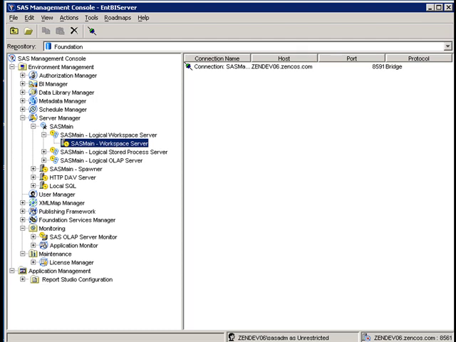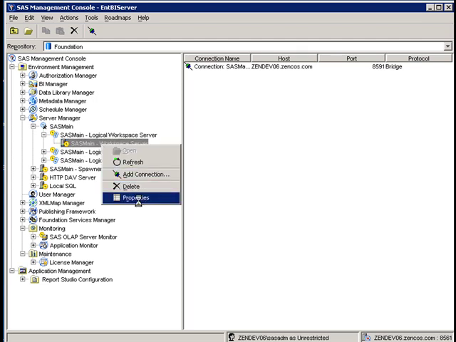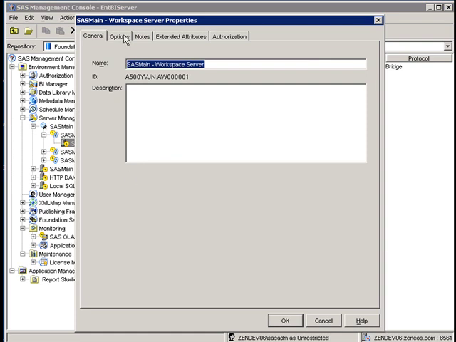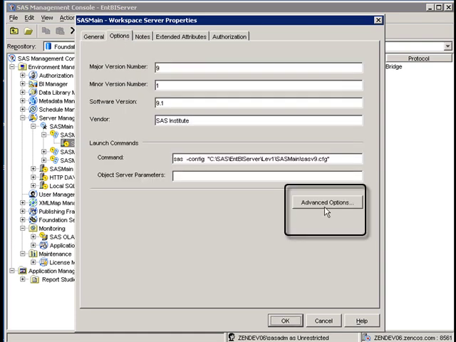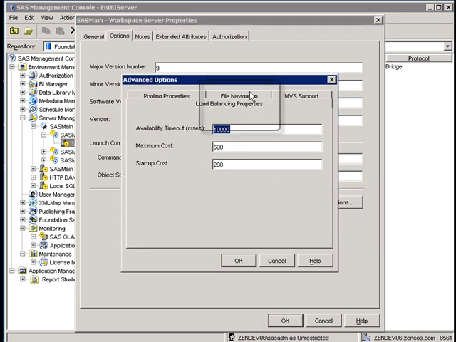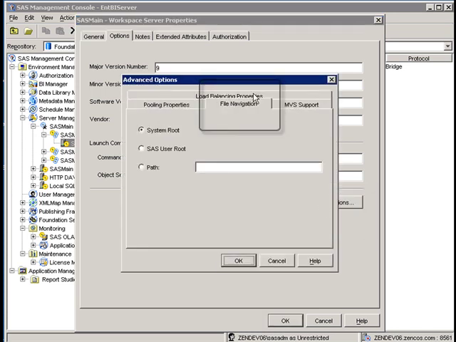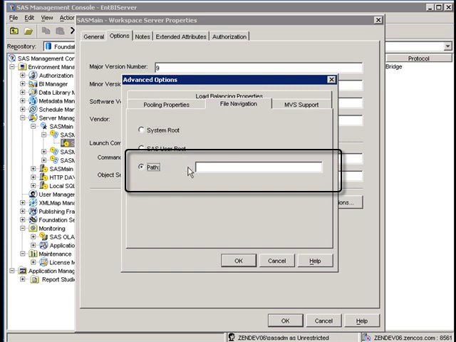In SAS 9.1.3 Management Console, what you'll do is expand to the lowest level of your workspace server and right-click and choose Properties. From here, if you move to Options, and then select Advanced Options, move to the File Navigation tab, and then specify the physical path on the server that you'd want your users to save these files to.